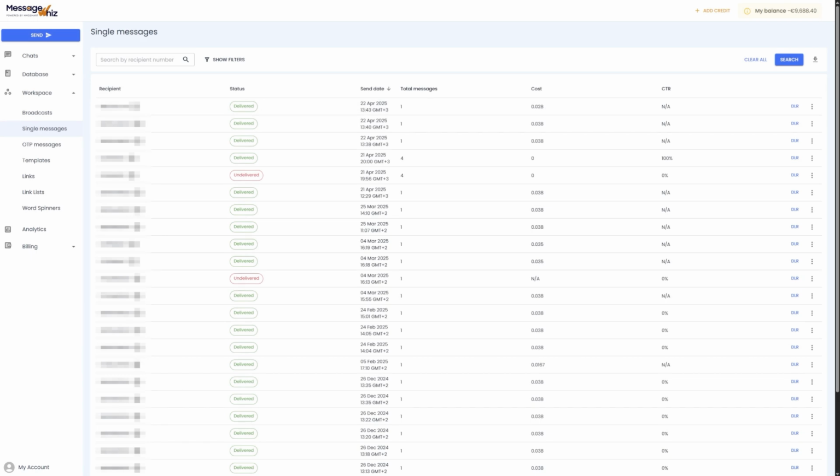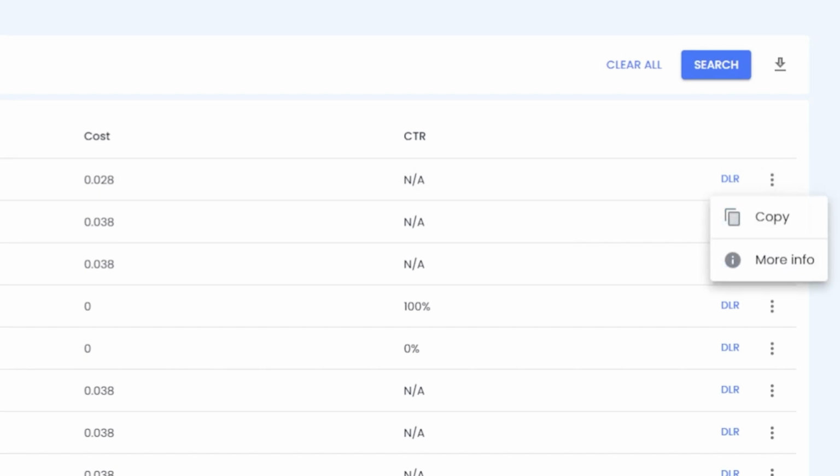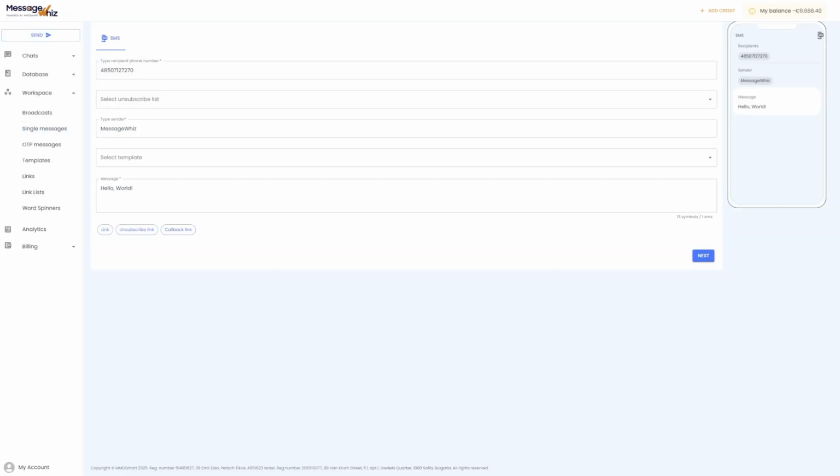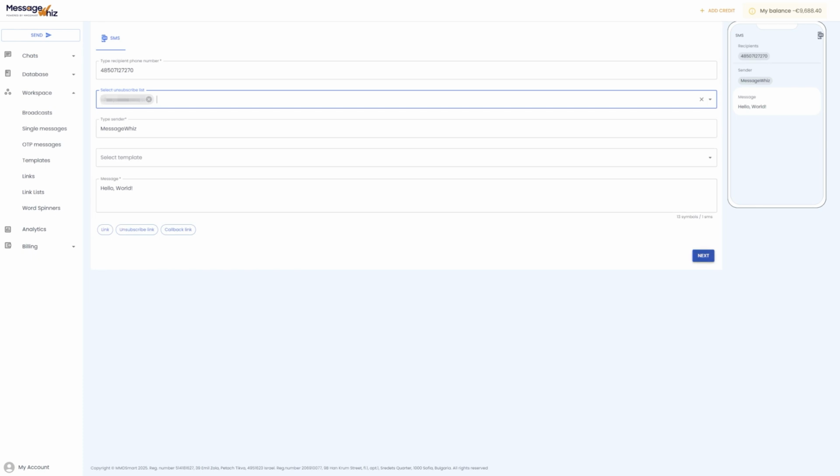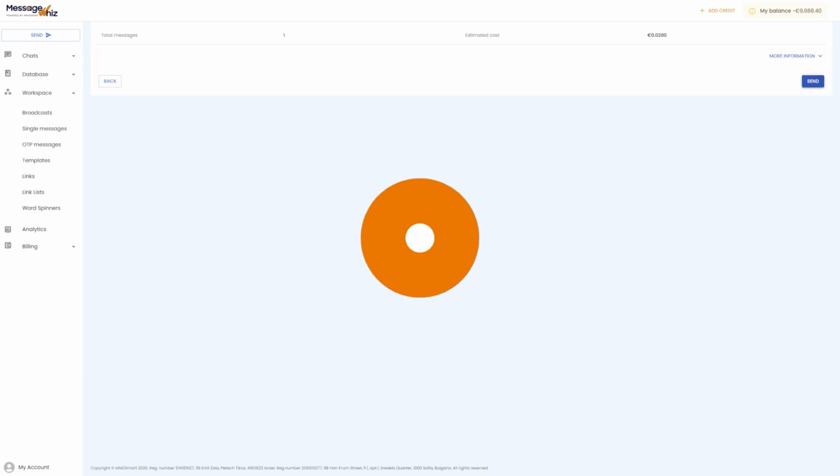It is also possible to copy a previous message to send it again. Click the three dots at the end of the row and select Copy. The new cloned message is editable, so you can make any changes you need before sending.